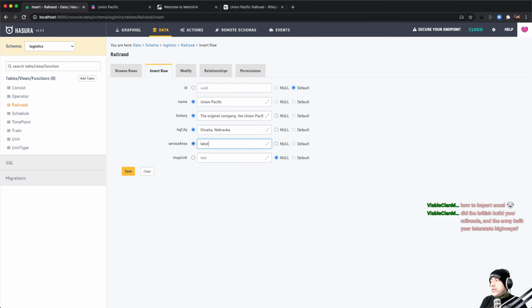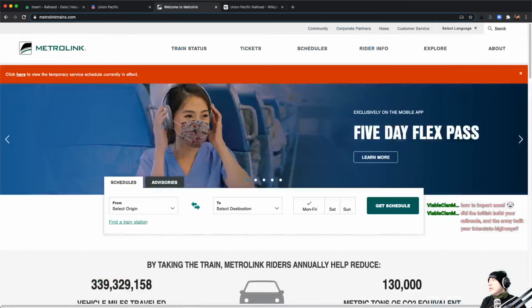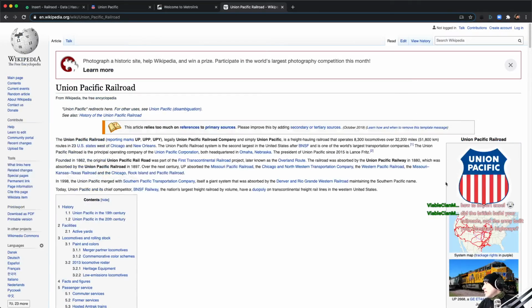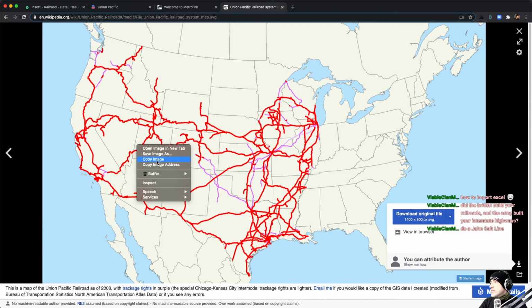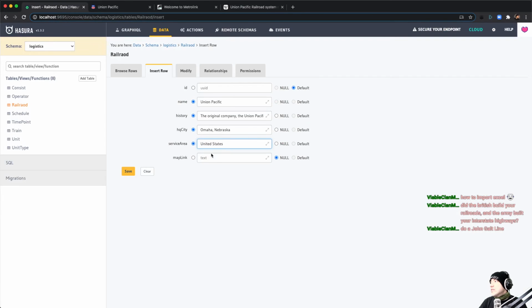Surface area, let's say Western United States. But that's really not it. There's more to it, I bet. Right? Oh, it is just the Western United States. I thought some of these went into Canada or Mexico, but I guess that's it. So let's copy this image address, put in the map link. We're going to actually say Western United States.